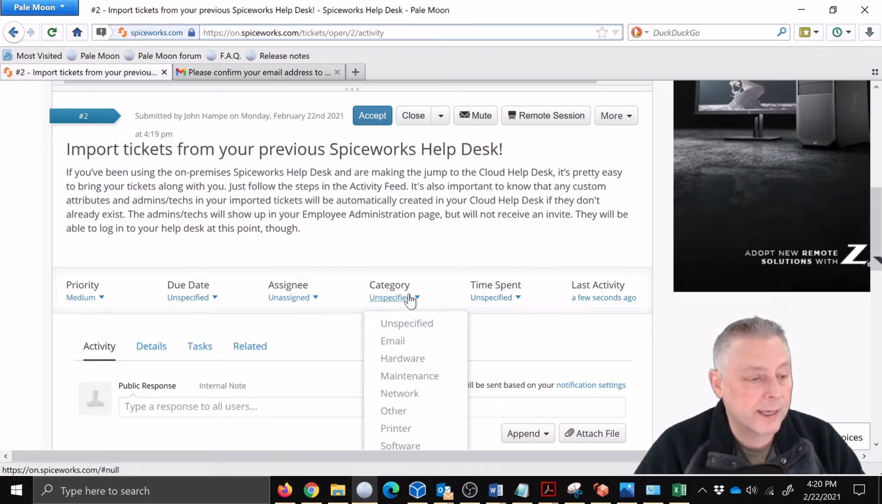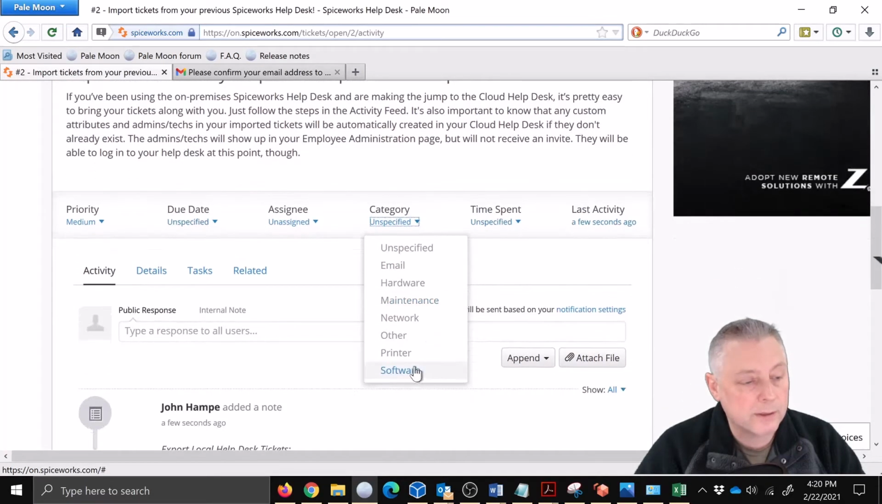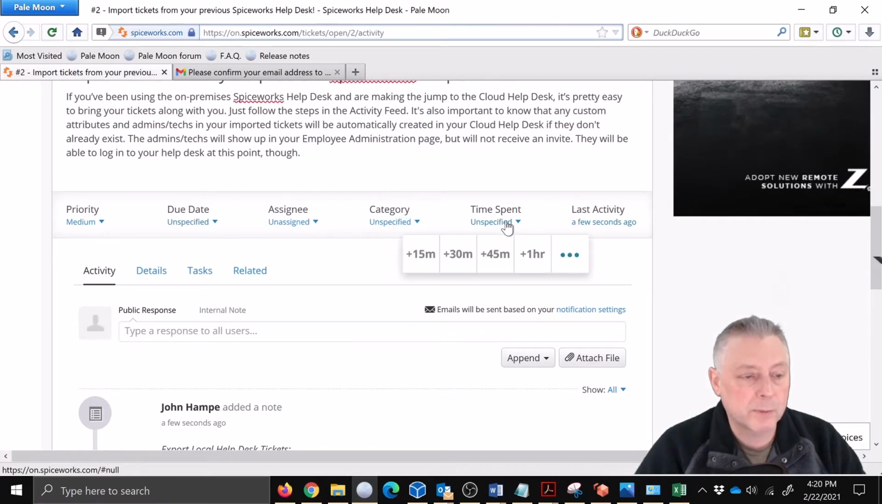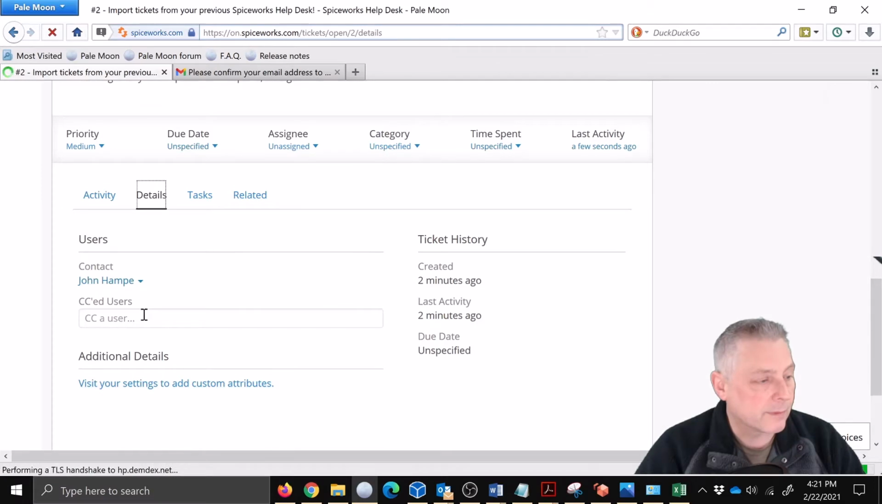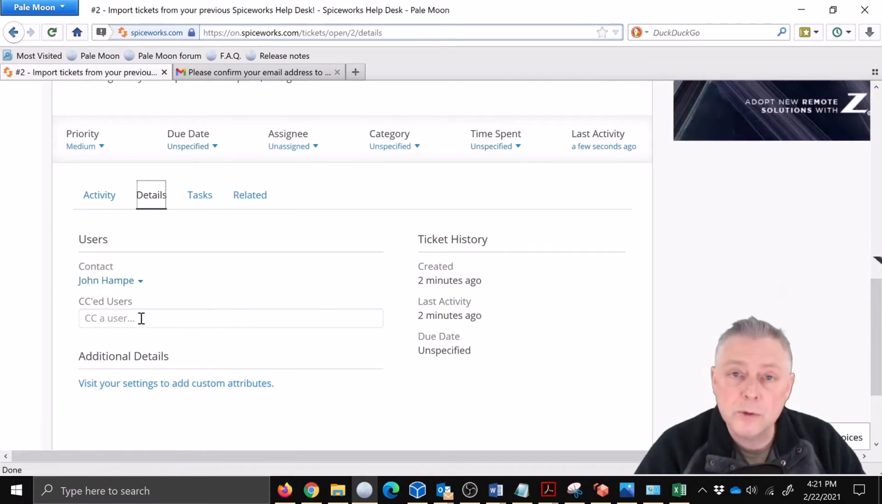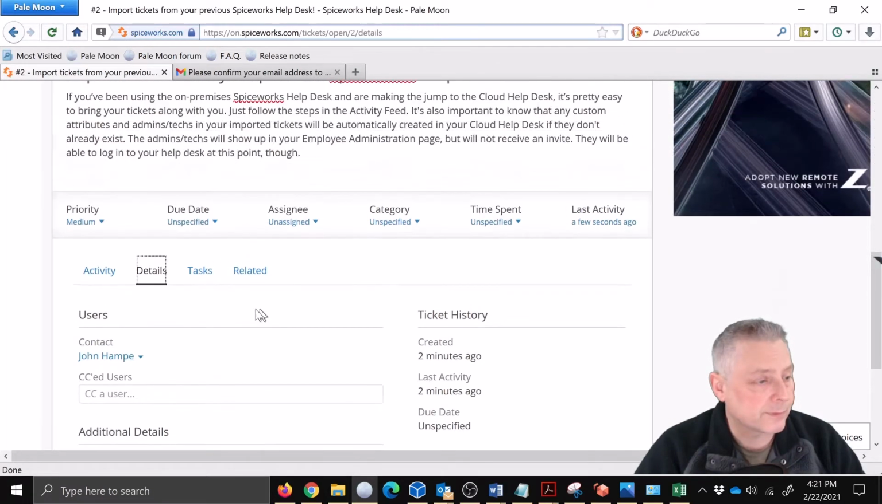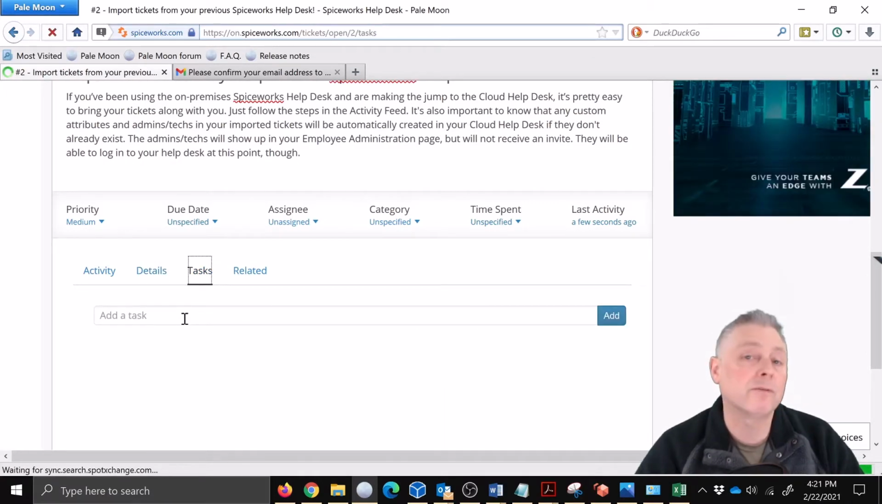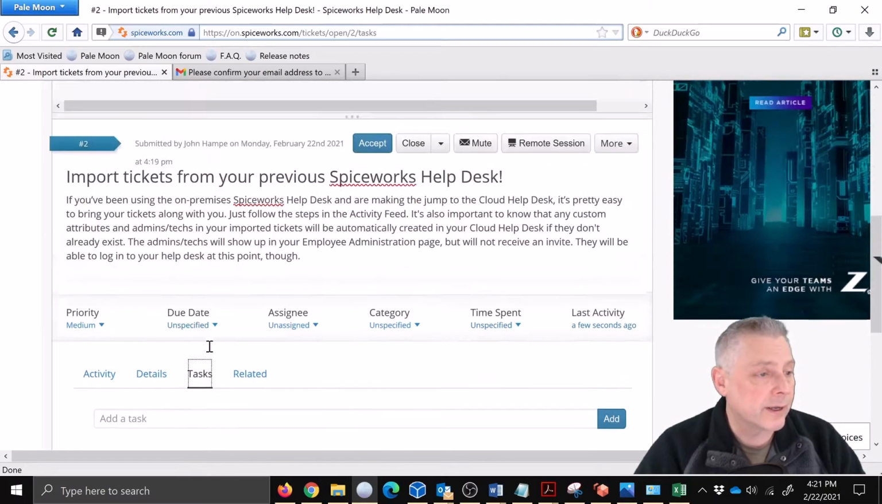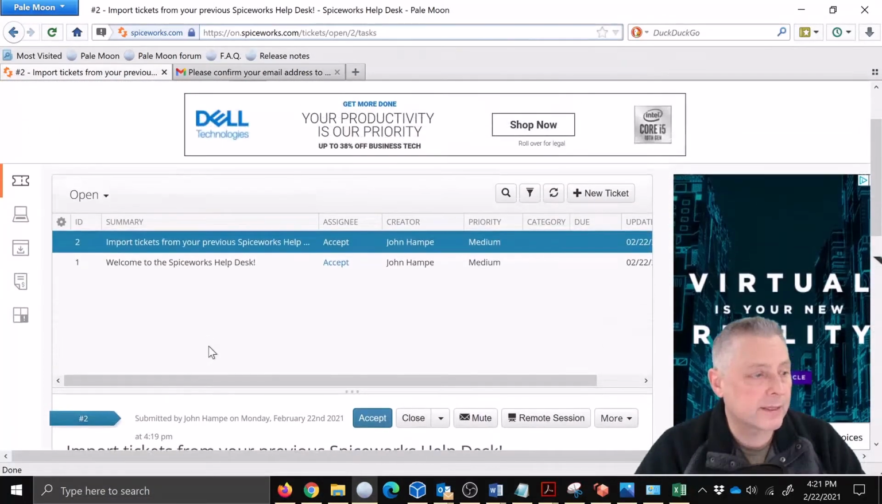Categories, we haven't created any yet, but these are the default ones: software, printer, network, maintenance, and so on. The time spent on the ticket, the details. You can CC users. You can put in tasks, keep track of what you've done. All right. So again, this is the main page where all the tickets would start flowing in and you'd be basically working out of.